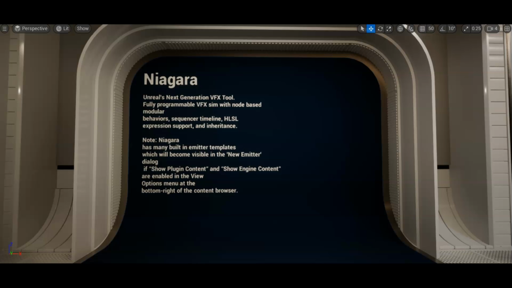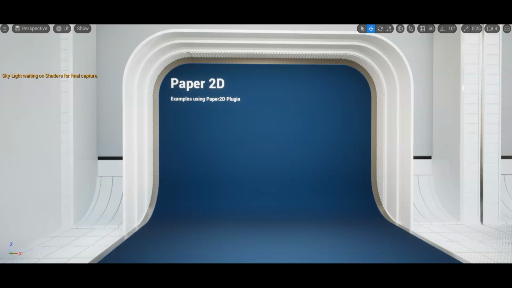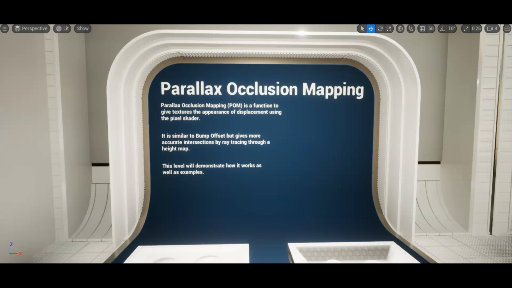if Show Plugin Content and Show Engine Content are enabled in the View Options menu at the bottom right of the content browser. Paper 2D. Examples using Paper 2D plugin.